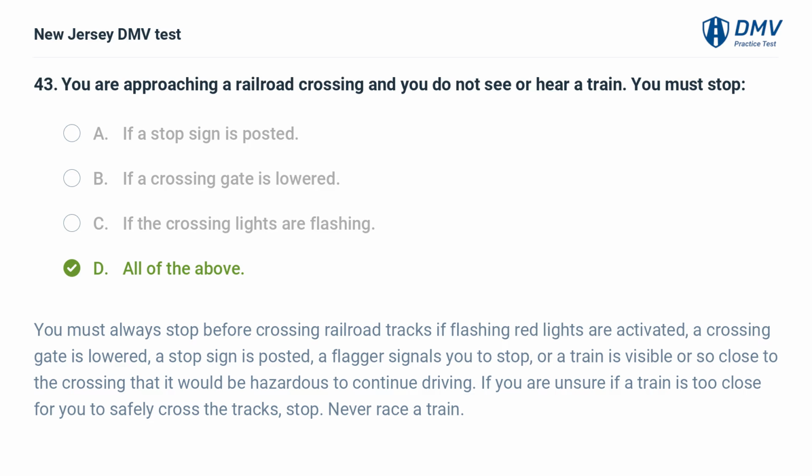You must always stop before crossing railroad tracks if flashing red lights are activated, a crossing gate is lowered, a stop sign is posted, a flagger signals you to stop, or a train is visible or so close to the crossing that it would be hazardous to continue driving. If you are unsure if a train is too close for you to safely cross the tracks, stop. Never race a train.